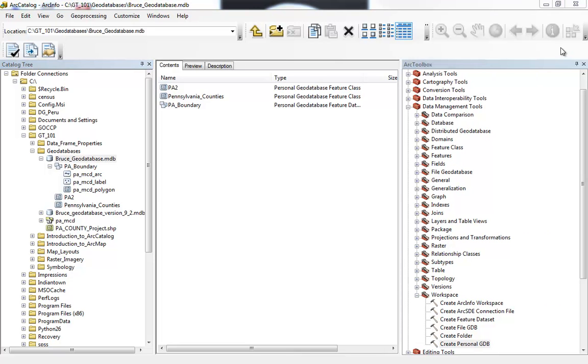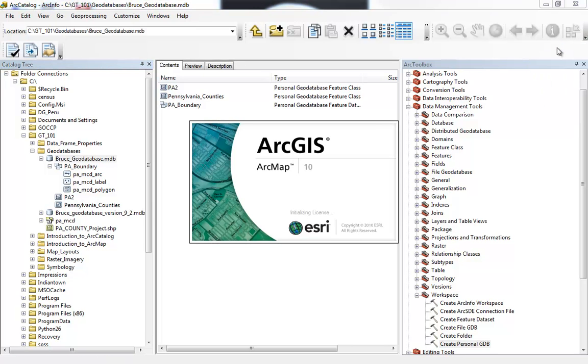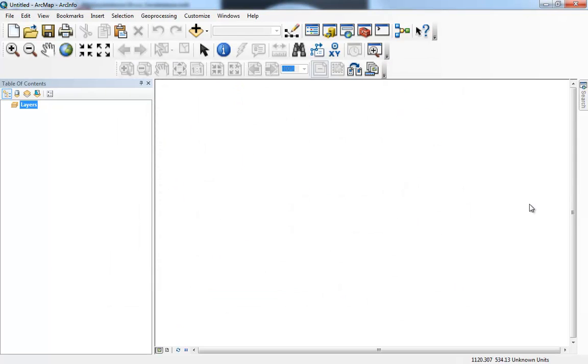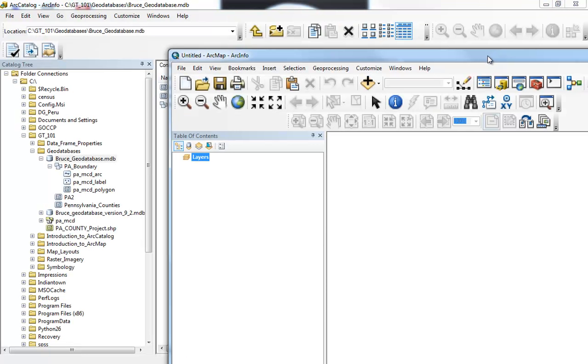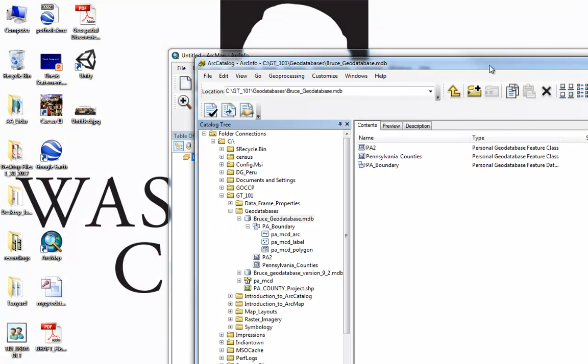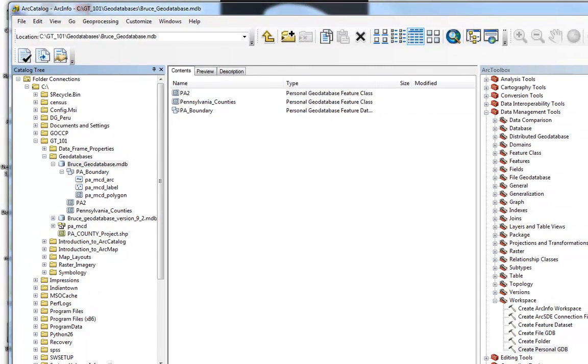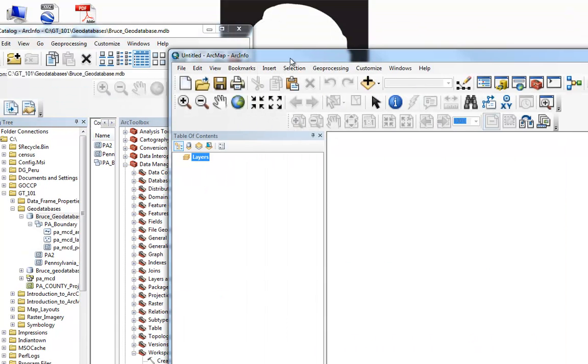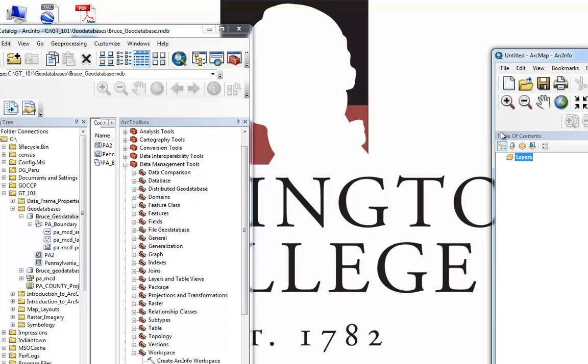Okay, the last thing we're going to do here is open up ArcMap. And while we wait, just to reinforce this idea of dragging and dropping layers, I'm going to start with a new empty map. I'm going to minimize this a little bit so I can see it, and I'm going to move ArcCatalog over here so I can see both screens at one time. Takes me a second here.